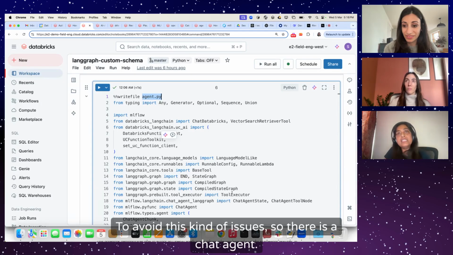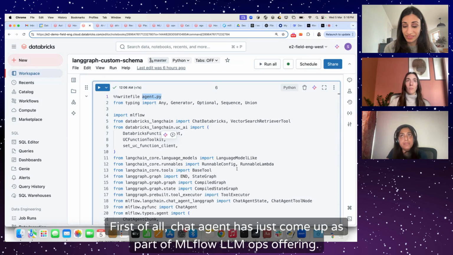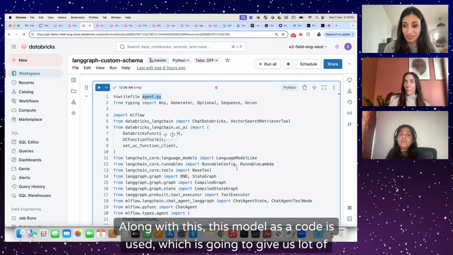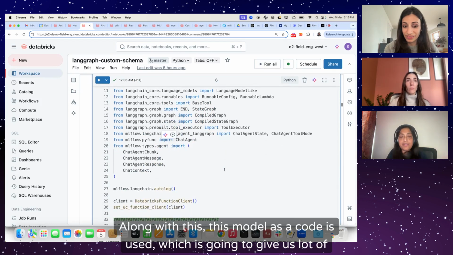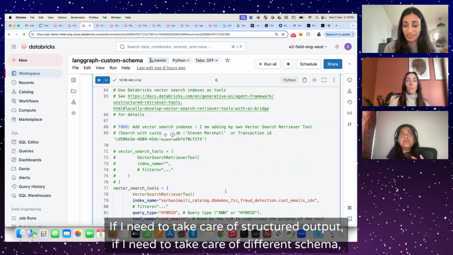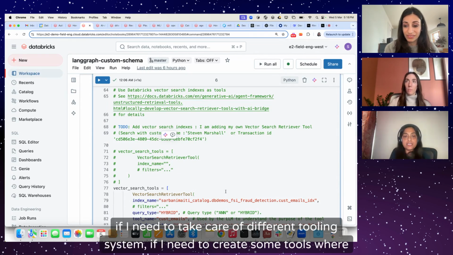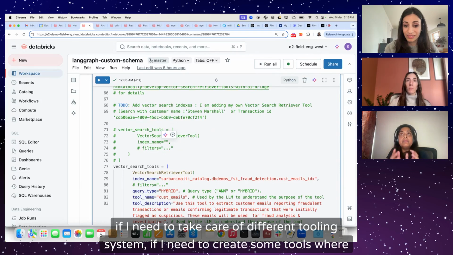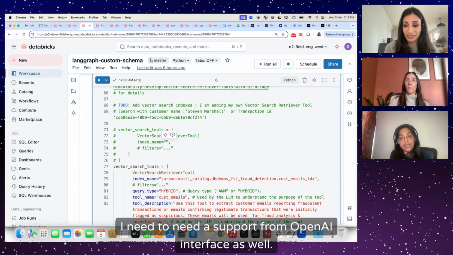To avoid this kind of issue, there is a chat agent. First of all, chat agent has just come up as part of the MLflow LLM ops offering. And along with this, models as code is used, which is going to give us a lot of flexibility. I can actually build anything inside the agent code. If I need to take care of structured output, different schemas, or different tooling systems, or create some tools where I need support from the OpenAI interface as well.